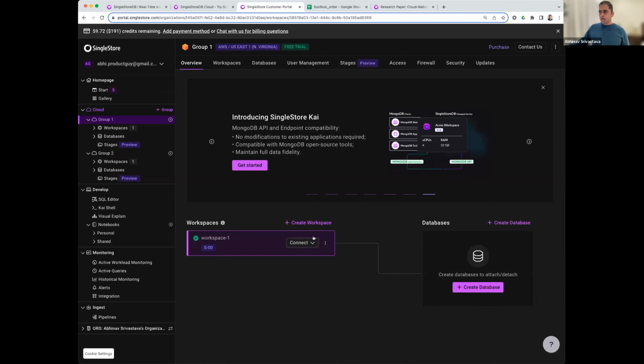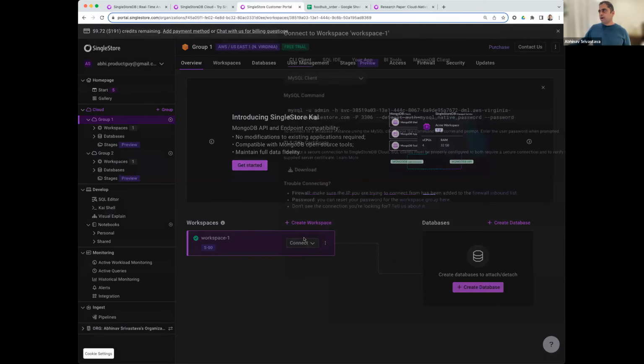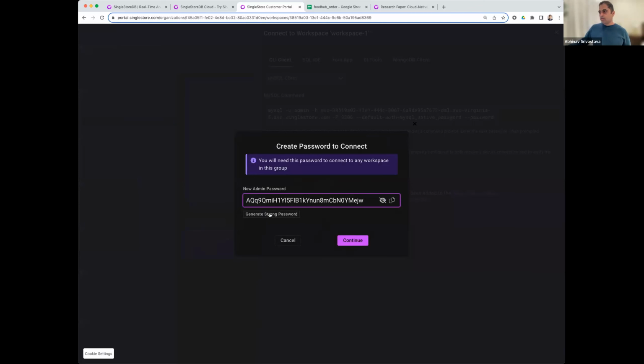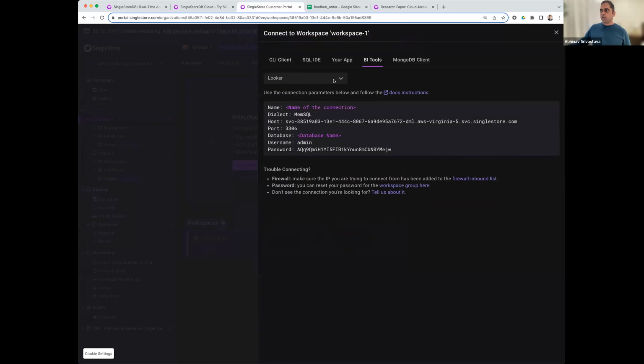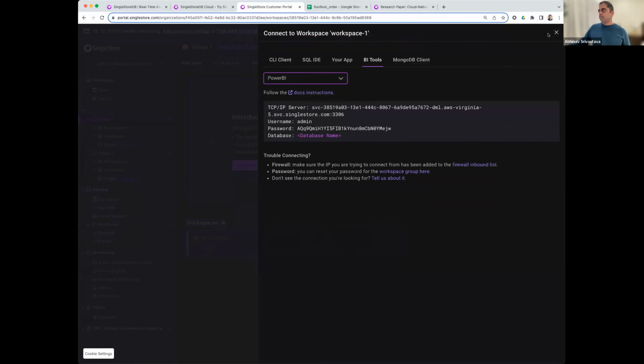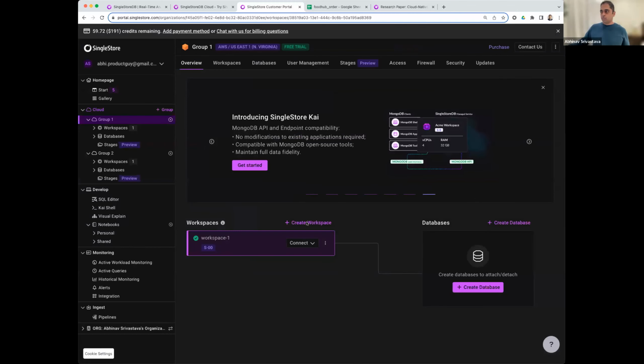Now, notice here that you have a connect option, and what that allows you to do is use a SQL editor, or you can connect directly. So if you go to connect directly, you can generate a strong password, but then you can connect using a CLI client or any of these other options. There's a Mongo option. There's a connection to your BI tools, and you can actually choose your tool, and you'll see the connection strings there for your use. But for now, I'm going to do this much simpler.